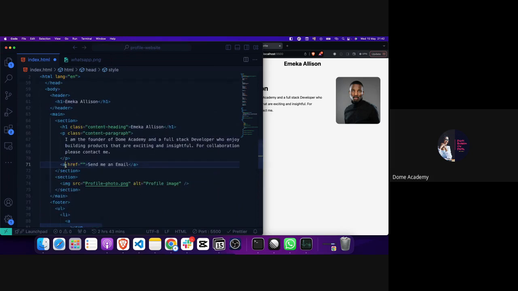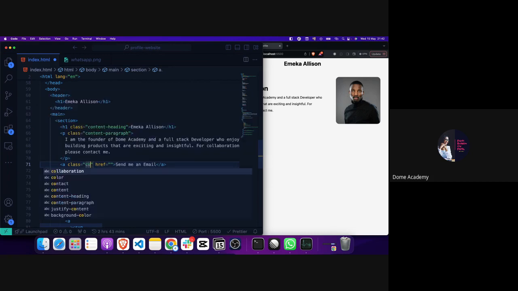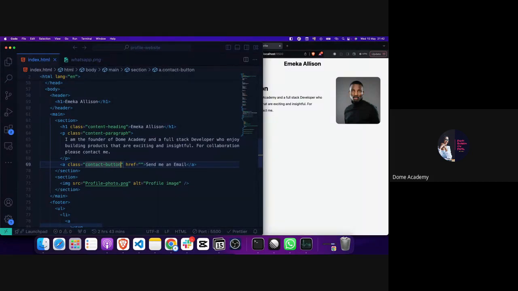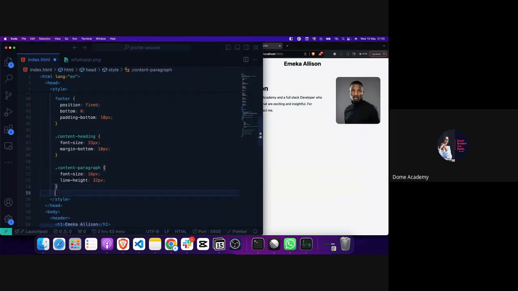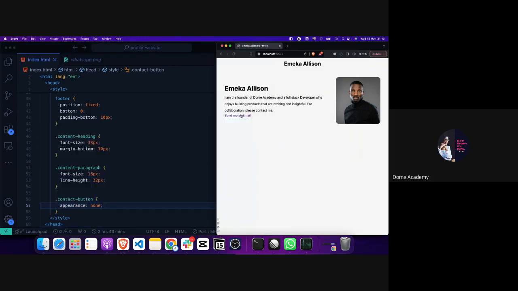Now we have this button. So I'm going to give this anchor tag a class of contact button. It's not a pure button per se, but we'll still call it a button. So I'm going to say dot contact button. The first thing I'll do here is I'll say that the appearance is none. Does that work? Nope, it doesn't work.